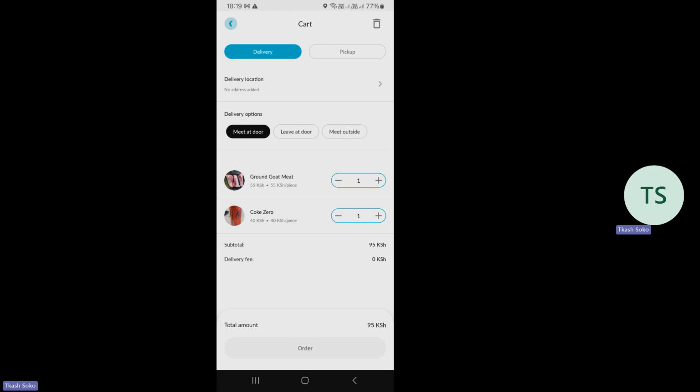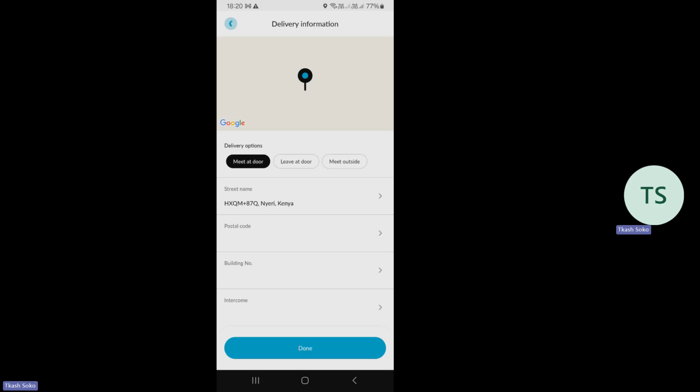The beauty of it ni ati huyu customer atakuwa naeka location yake. So you can see, for example, in my case, the delivery location is not added. So if I wanted kuchukua hii kitu, wanilete hii kitu place niko, I needed to add a delivery location. So ningeguza hiyo option ya ku add delivery location. So and then you can see it is picking me where I am. Then I can say done.